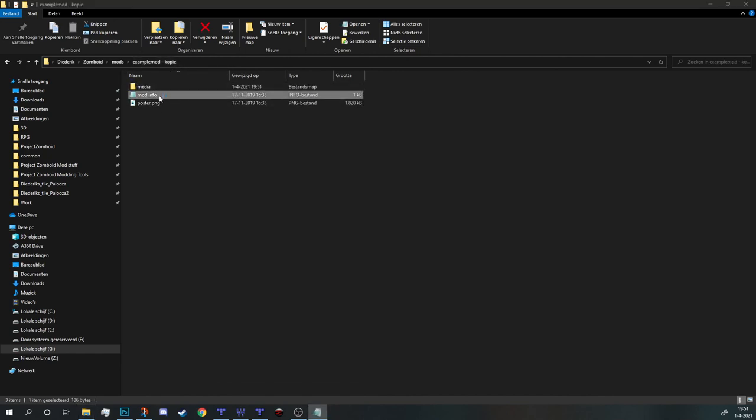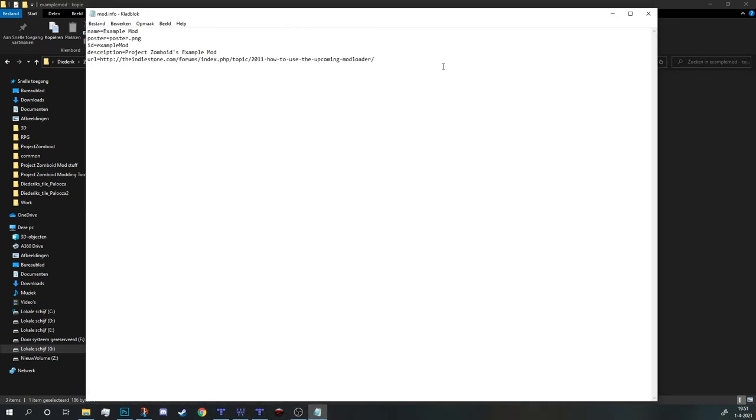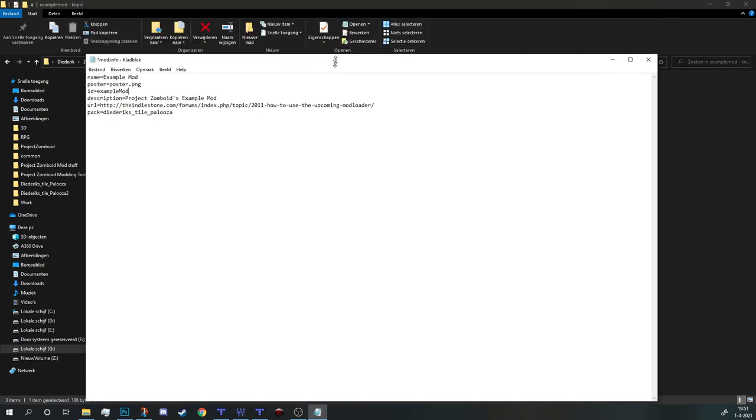Open the mod.info, which should look like this. Now what you're going to add is pack is with this name. That's it. That's all you need to add.